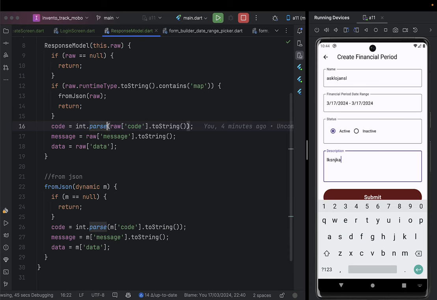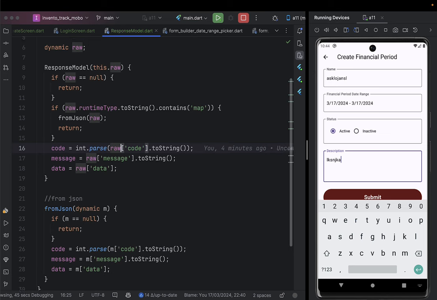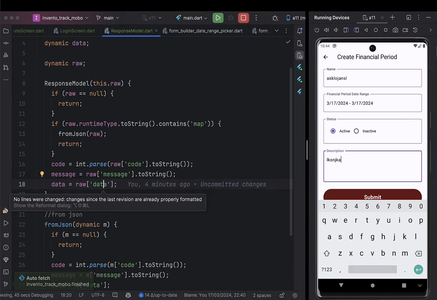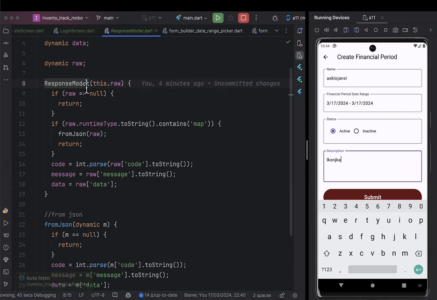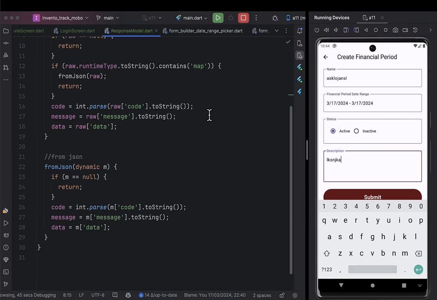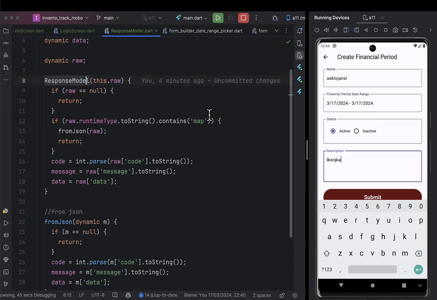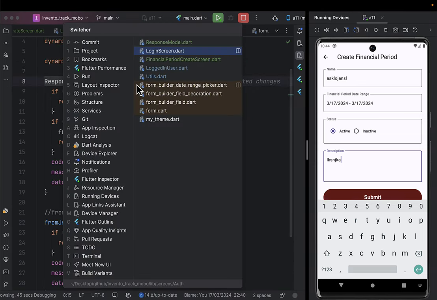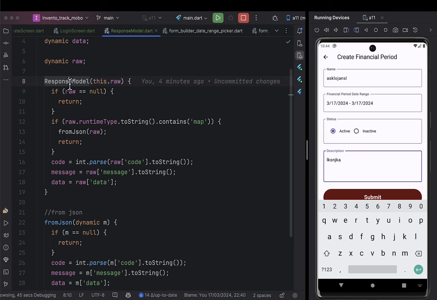We initialize the raw, we get the raw data, we get the code from the raw data, we get the response, I mean the message and the data. So this one will be working on getting the responses from the internet for us, okay? You get it? So now after doing that, we're going to try to test it.